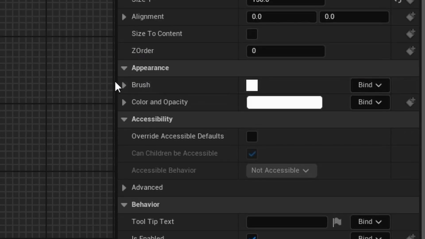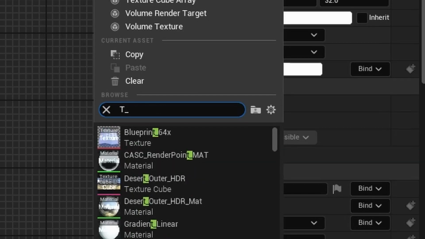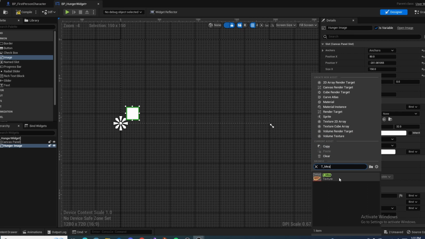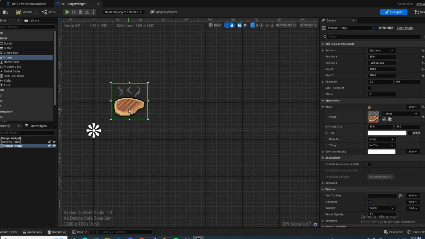And in the appearance right here, I'm going to click this drop down. For the image, I'm going to search for T underscore meat, which is a texture that I got from opengameart.org. I will leave a link to it down in the description below. The licensing on it says it's completely free to use, so you can double check if you want, but as of my knowledge, this is completely free to use, and it comes with a bunch of other assets as well.